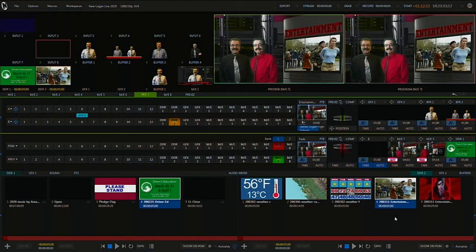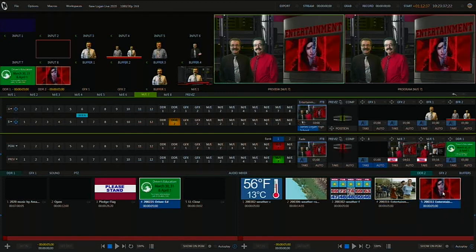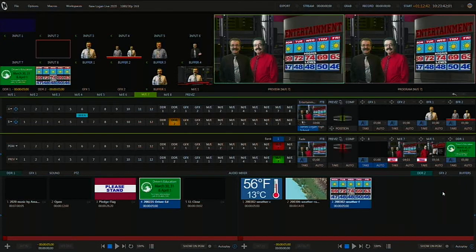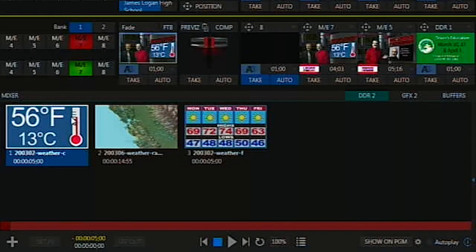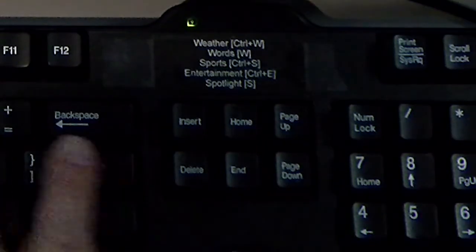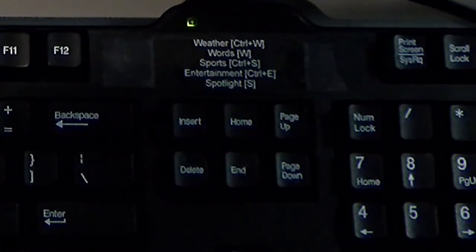All right, let me go back and get rid of these entertainment graphics. Again, if I select one, hold Shift, and I select the second one, now I can use the delete key and get it out of my DDR2 playback. Let me get weather back to the weather temperature. So I've shown you how to preset using the keyboard to set up the weather, words of wisdom, sports, and entertainment.